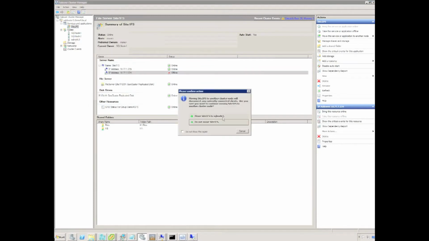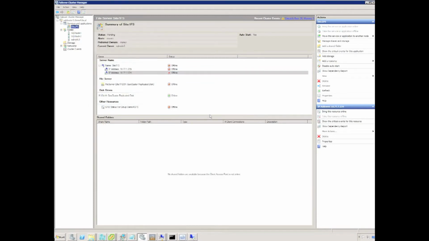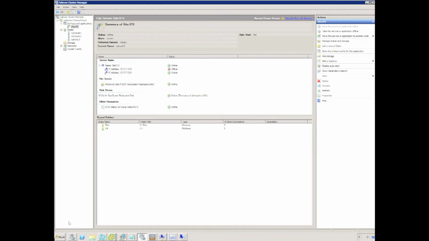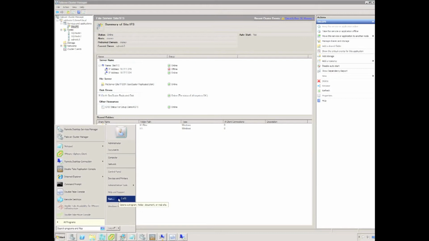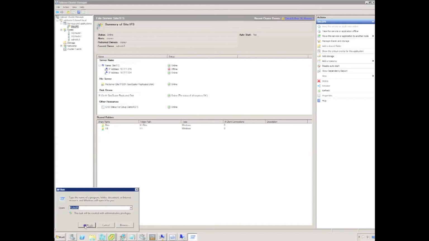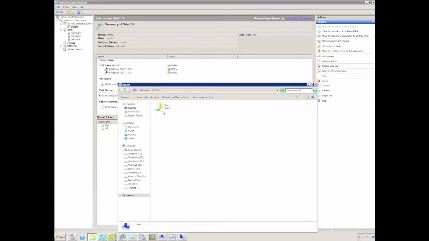I'm now ready to test SQL node 3, so I can do a migration. As we can see, the IP address 10.77.7.224 comes online and the file server comes online. I can very quickly check the file server's working by using Windows Explorer, and you can see the files and the folders that we expect to see there are present.